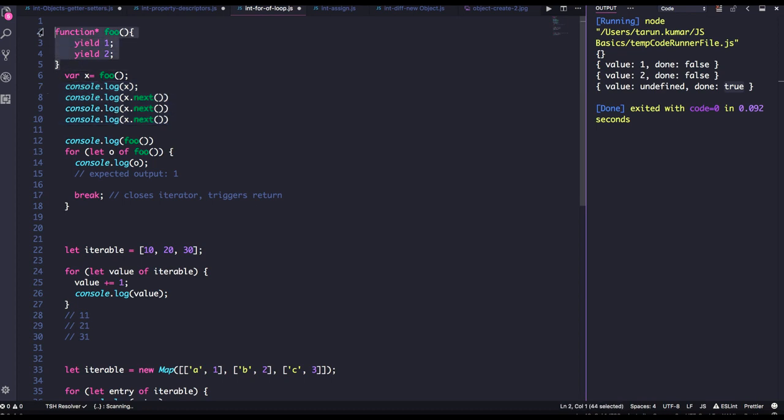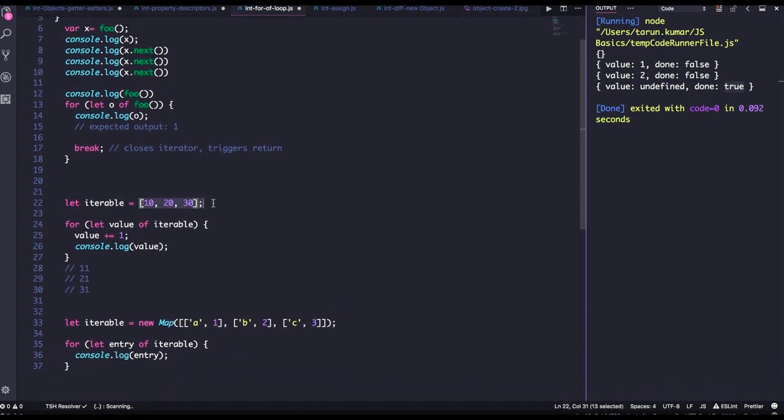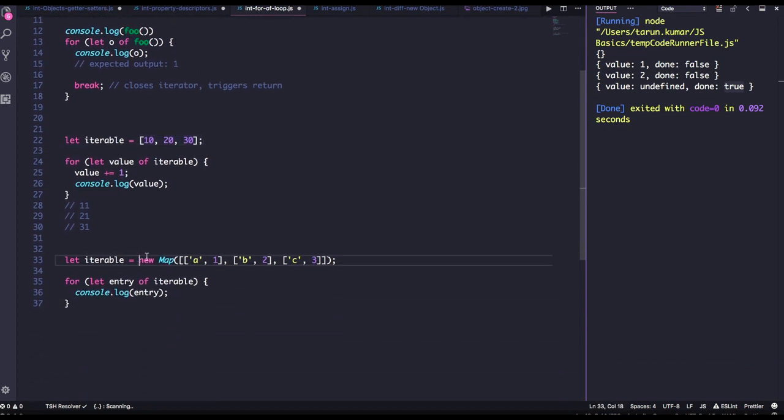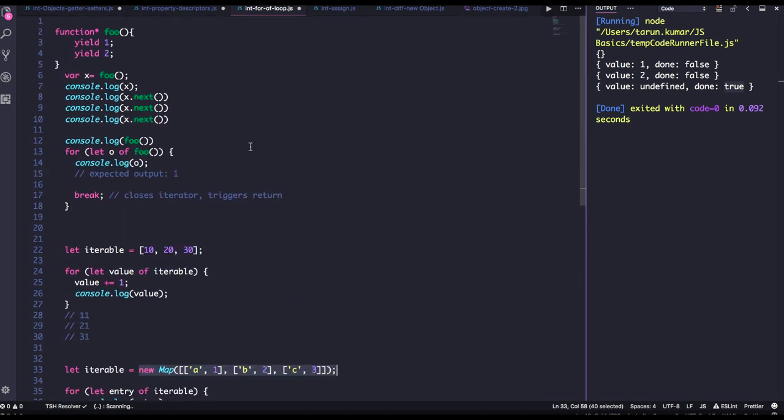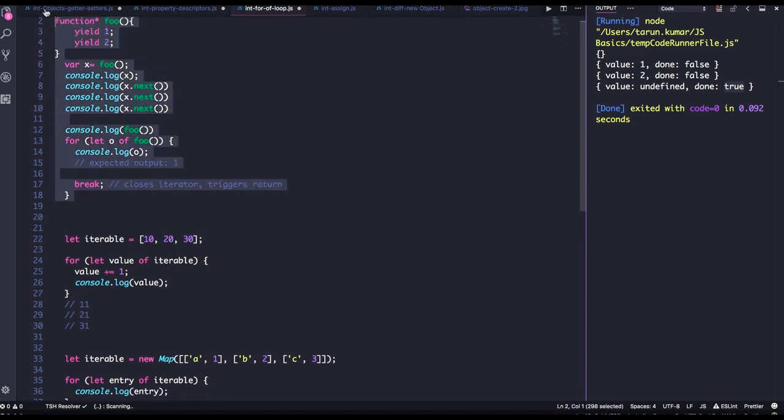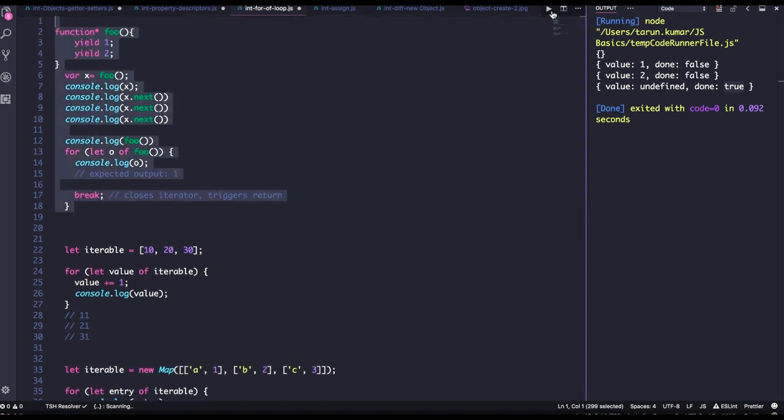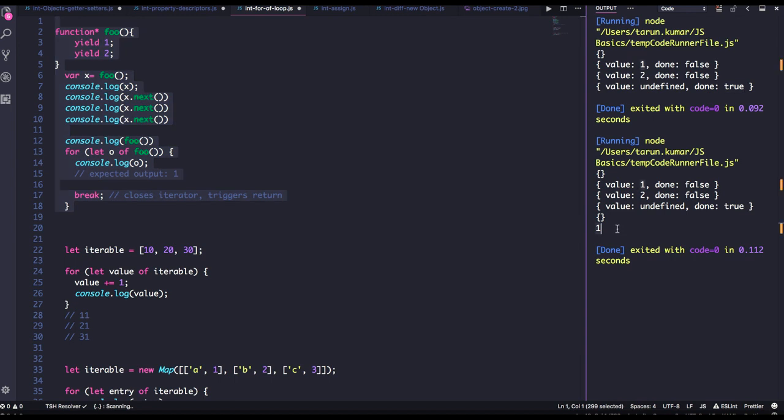Generator function, forget about this for now. I used it to create an iterable object, but this iterable object can be an array. An array is already an iterable object, and so are a map and a set. But if you want to create some custom iterable objects, generated by the generator function, you can do something like this. With the for of loop, you can see it will print the values one by one. It's printing 1 and 2.